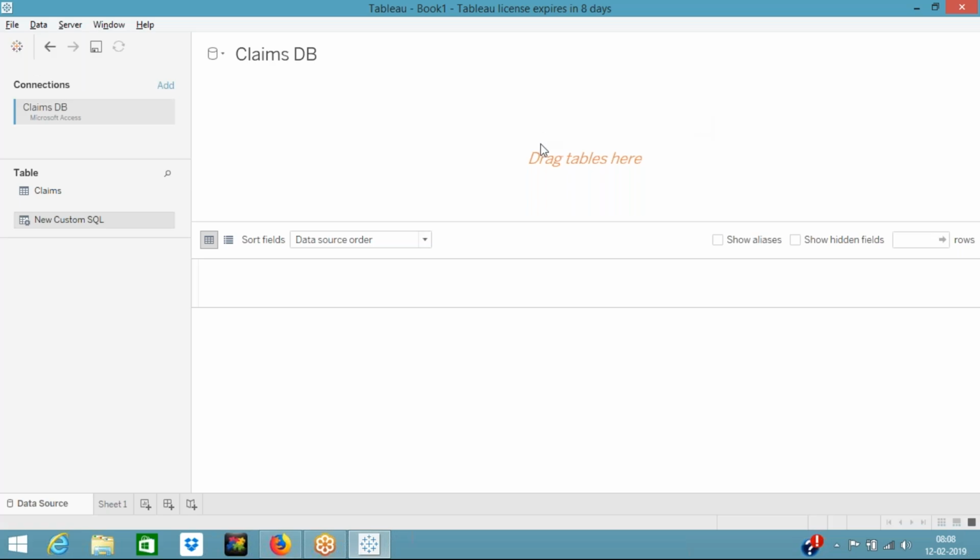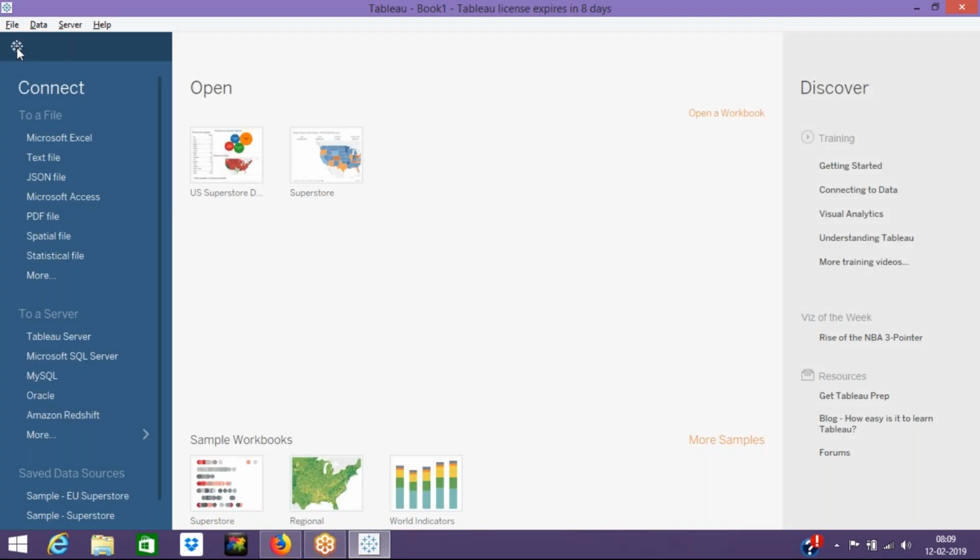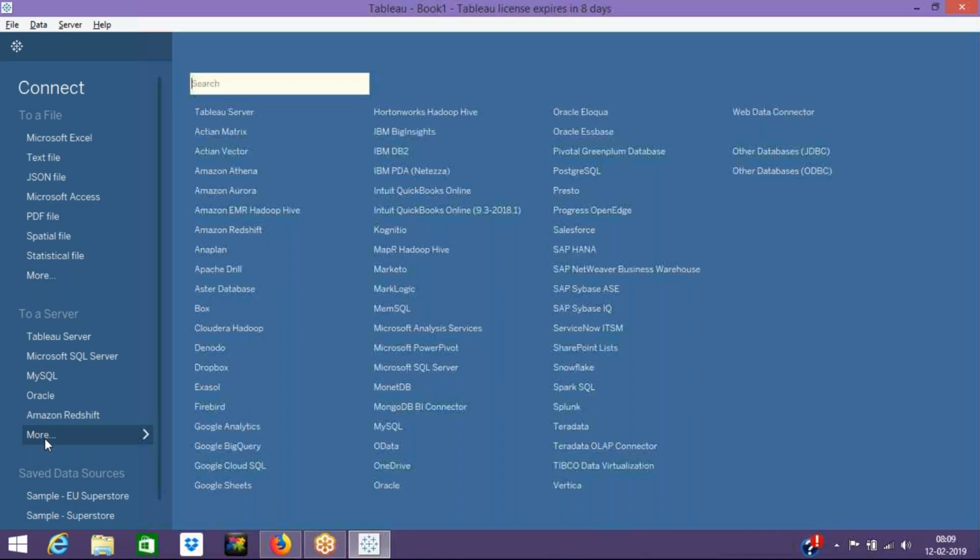Now, can you go to that icon just below the File menu? There is an icon at the top just below the File menu. Yeah, click on that. Now, how in companies, if they ask you to connect to databases, come to the More option at the bottom, in the server part. Not that, the below one.